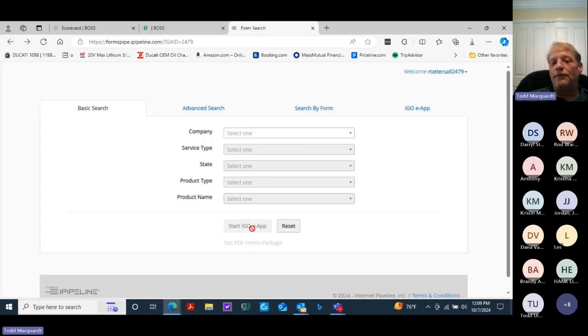On the previous screen, you saw Start iGo eApp. That's another e-application tool that we pay for our agents. It allows you to submit the application electronically through iGo. It's an abbreviated application. It's a little more complicated than our quote and apply system, but if the product's not available at quote and apply, that's the only way you're going to get an e-app through, unless a carrier has their own independent quote and application tool.